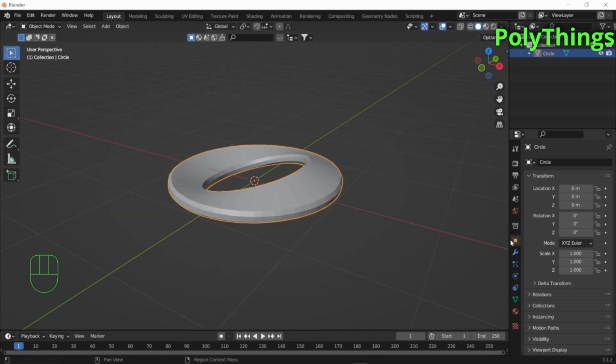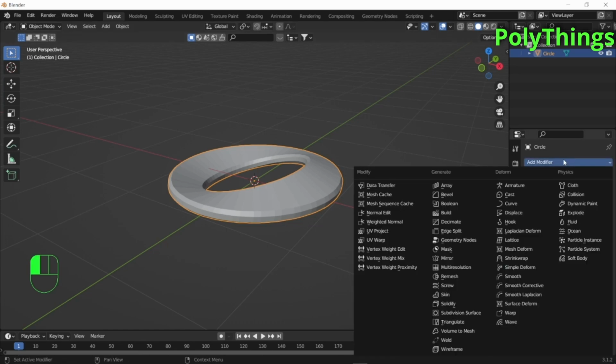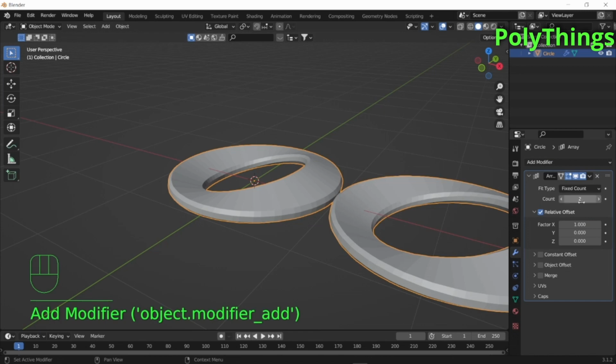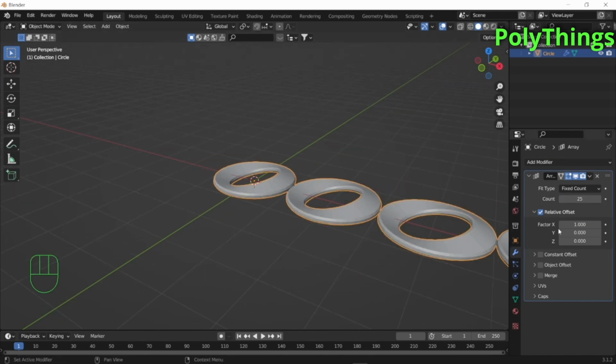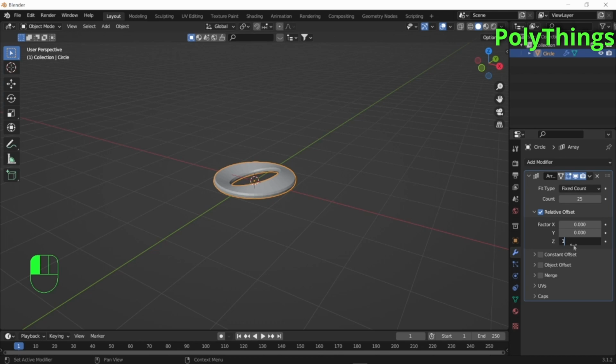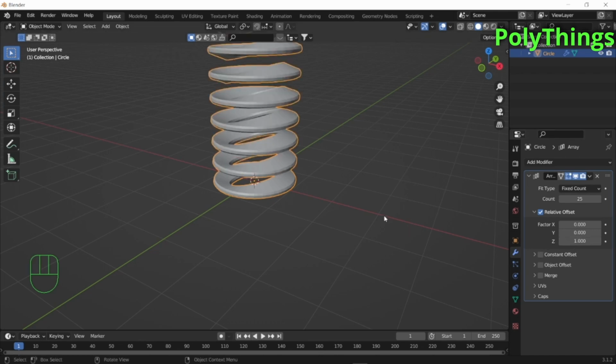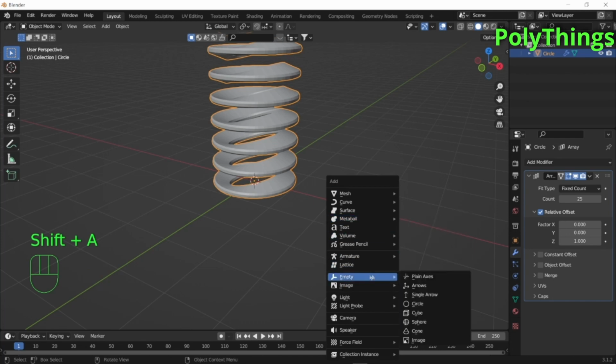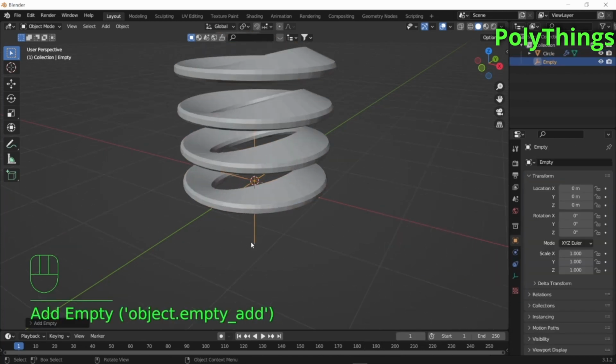Now we will be adding an array modifier to this geometry. So go to modifiers, array, and set the count to 25. Now in relative offset, set the value of X to 0 and Z to 1. Now we have to add an empty to our viewport. So Shift A, empty, plane axis.